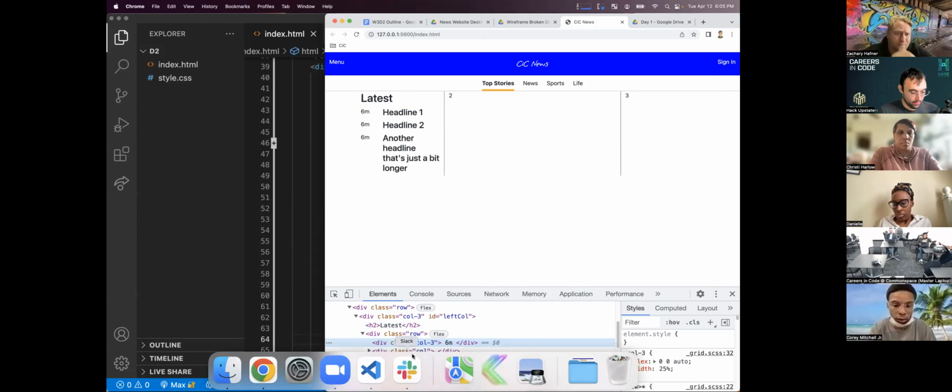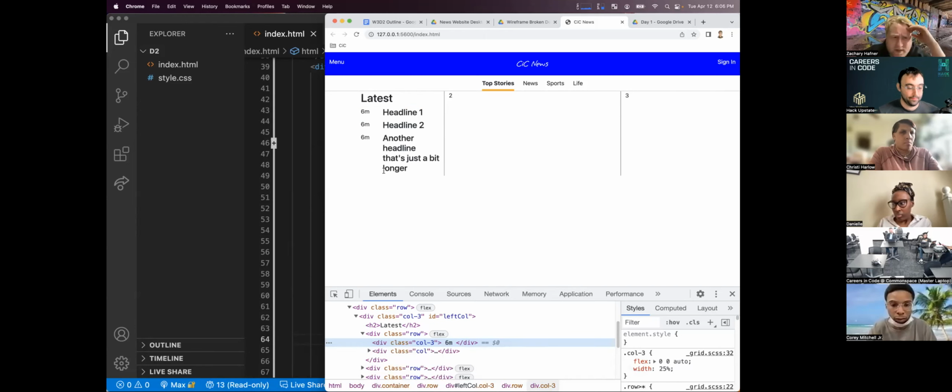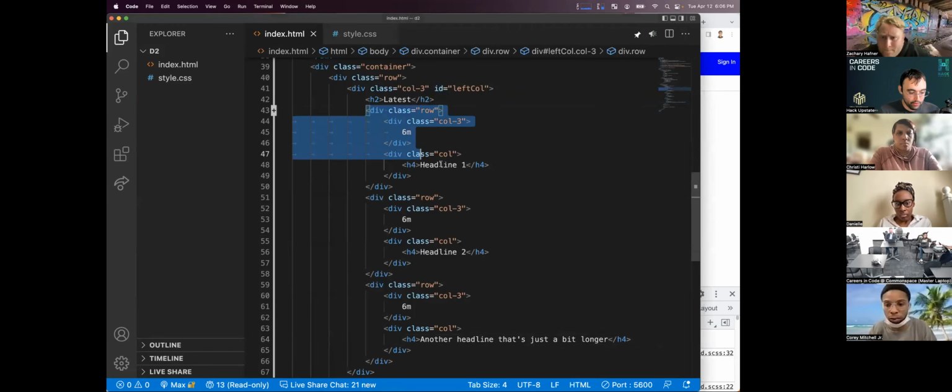So, sorry, Max, where did you copy paste that? I copied my row with my columns in it, and then I pasted it down.